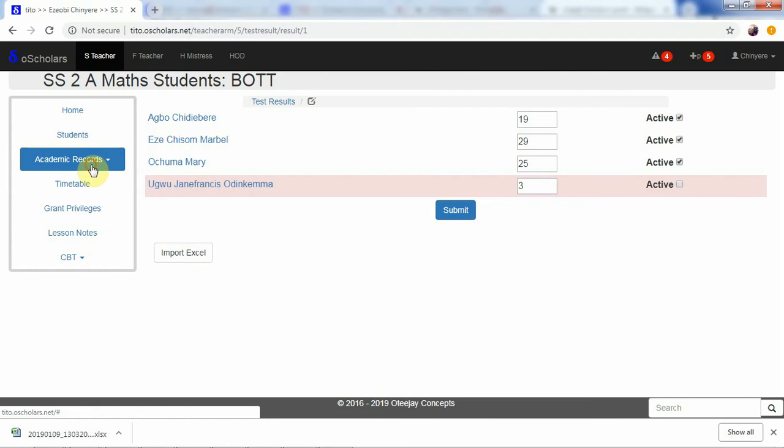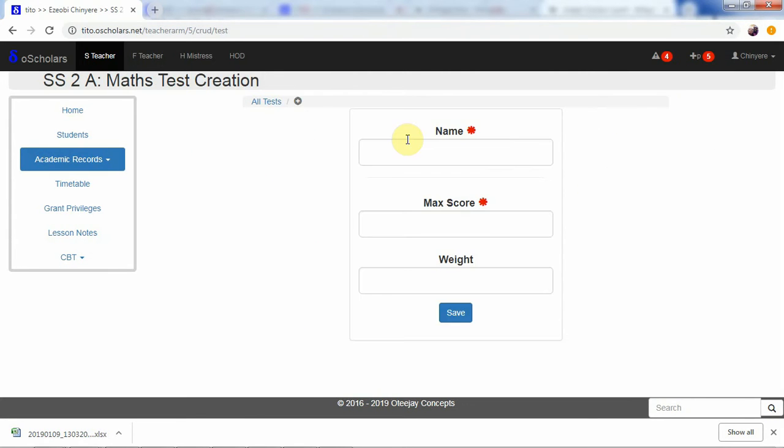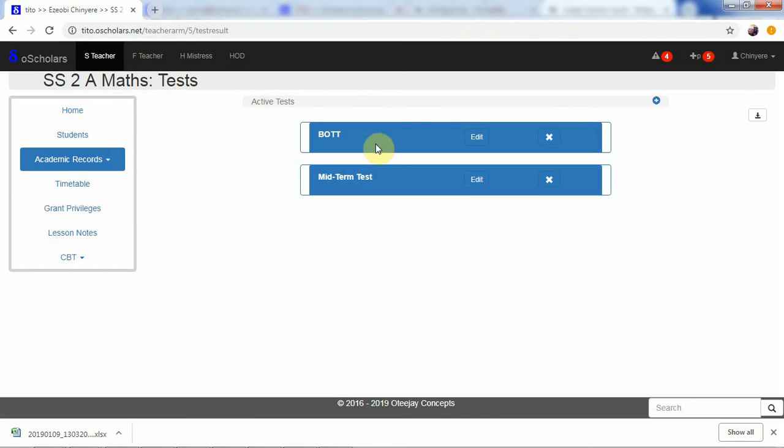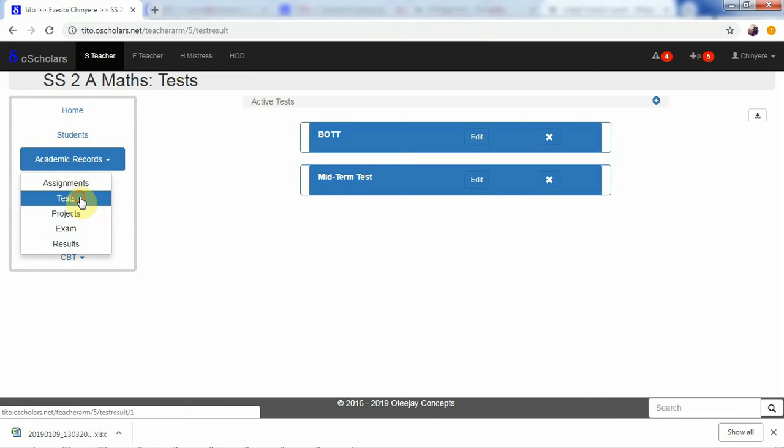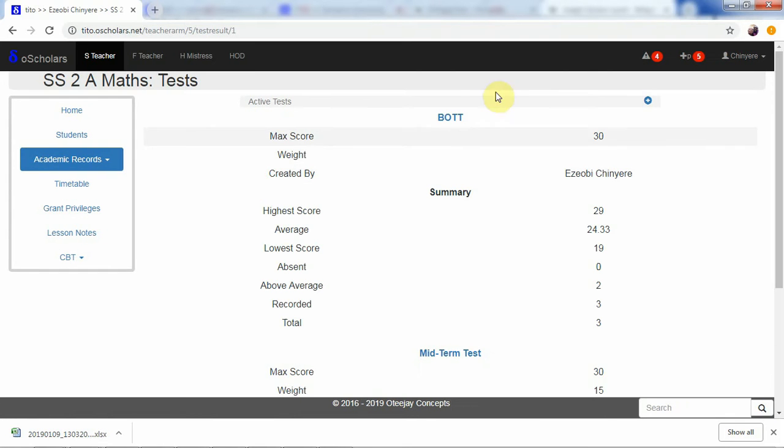Now we can go back there, and when we get back there, we can choose to create another test. When we choose to create another test, we can specify the name of the test, the max score of the test and the weight of the test. When we save, the test becomes one of the tests listed here. Then we can go forward by using this interface to record the test. The test will be listed here, maybe as the latest one. Then we'll click on it and we can record the results of the students for that particular test.